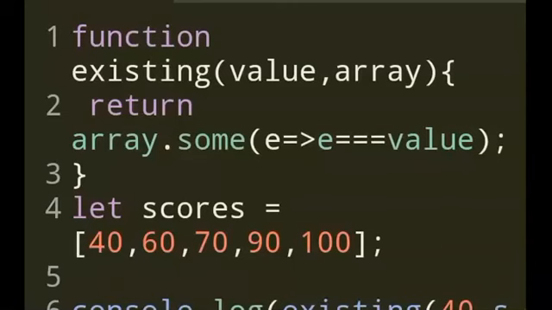Yes, true, because as you can see 40 does exist. So I hope you understood this. First, take a function with a value and an array as parameters, then the condition, the argument for the callback function: array.some, in which you pick an element e, and the condition is e equal to the value itself, which is the first parameter in the function. And then you console.log this particular number 40.